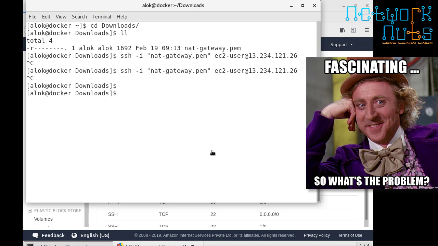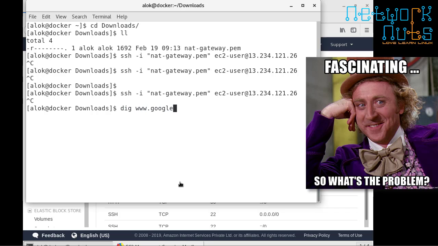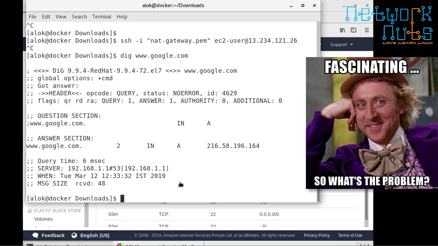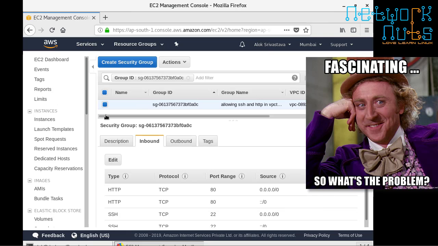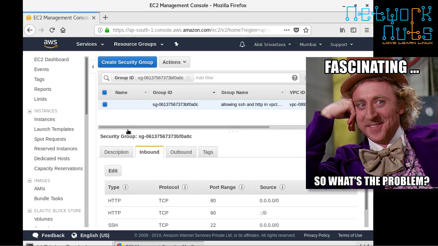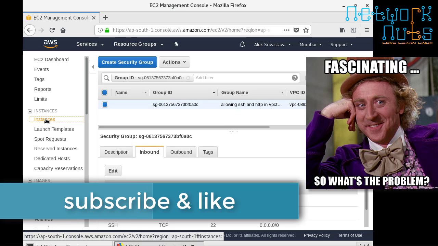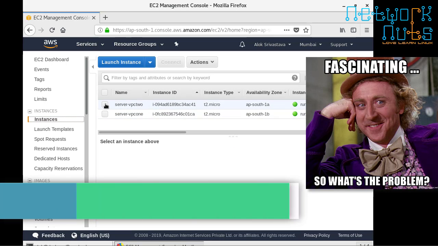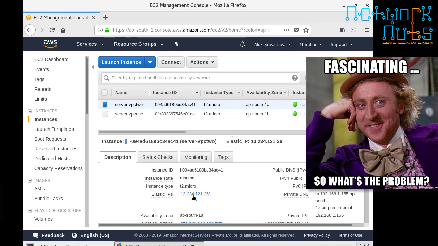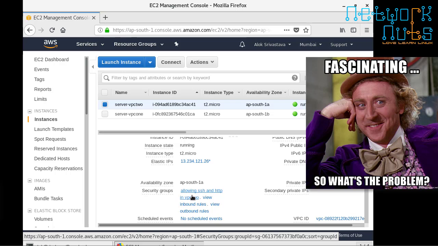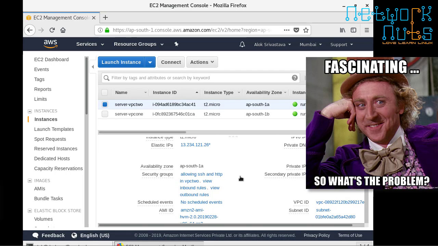So if I go back, do a hit from here. Okay, interesting. Am I able to go to the net? Yes, I am. So the issue will be in my connectivity. Check it out, guys. Let's check it. So I'll go to my instance. I go to VPC2. This is the IP. Allow inbound rules, outbound rules.